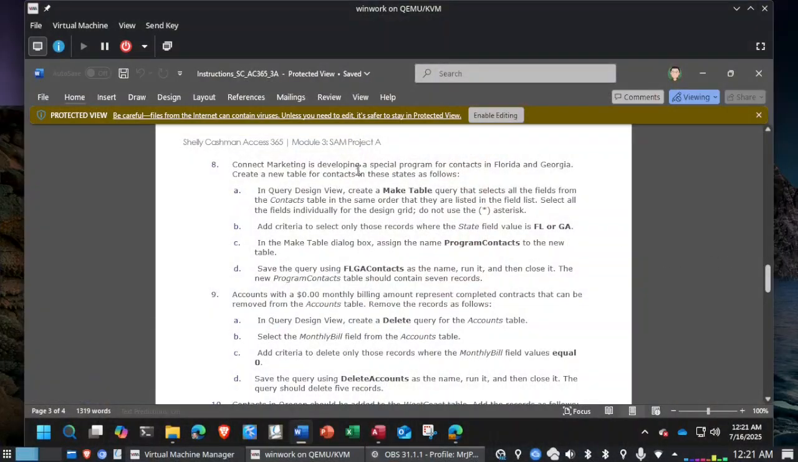And in step 8, you're going to learn how to create a make table query. Let's take a look here. Connect Marketing is developing a special program for contacts in Florida and Georgia. Create a new table for contacts in these states as follows. In Part A, in Query Design View, create a Make Table query that selects all the fields from the contacts table in the same order that they are listed in the field list. Select all the fields individually for the design grid. Do not use the asterisk.